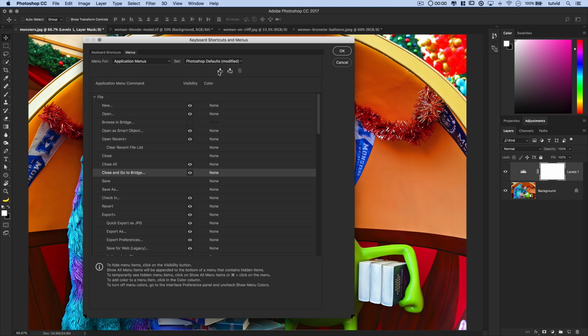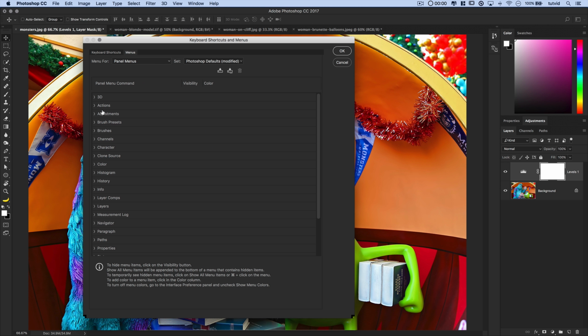And by the way, you can save your menus right here in the Keyboard Shortcuts and Menus dialog box, or create a new what's called set based on the current set of menus. So you can see we've got Photoshop defaults, and your new set here would be added to that list. And I should also mention over here, you can also tweak the panel menus as well.